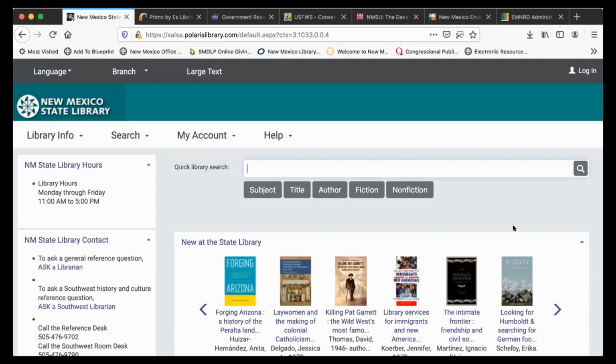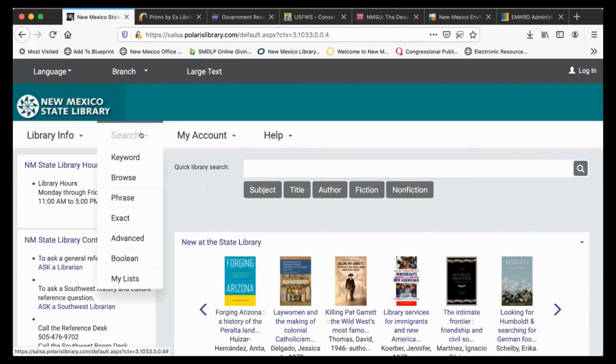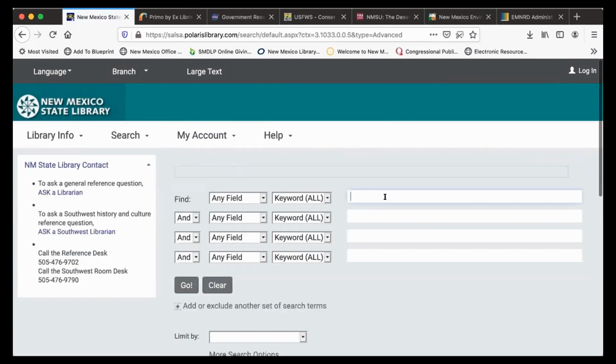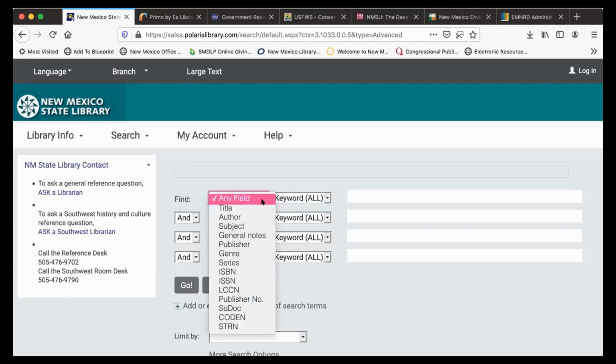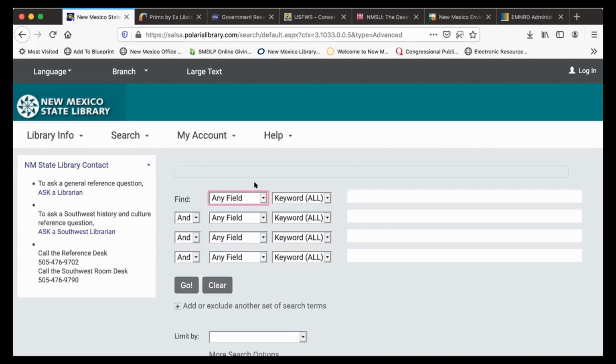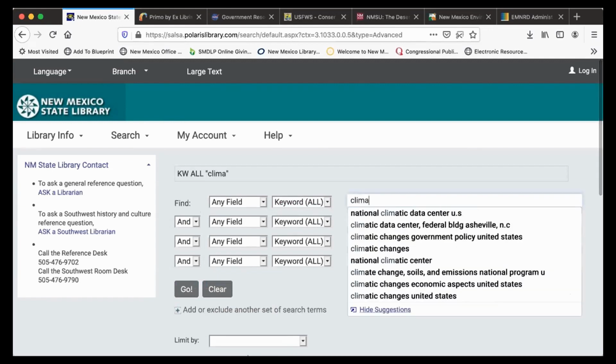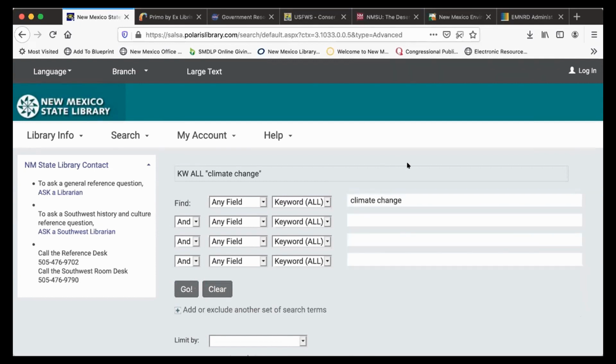So from this page, you can do a keyword search, just quick and simple, whatever term you want to use, and some people prefer that. I have developed the habit of going over here to the search menu down to advanced, so that if I need to, I can build a longer search query. I usually leave it on any field unless you know your title, author, etc. I just leave it on any field, and I leave it on keyword all. And then you would put in your first keyword. So in this case, we'll do climate change.